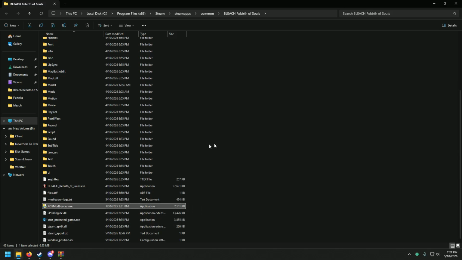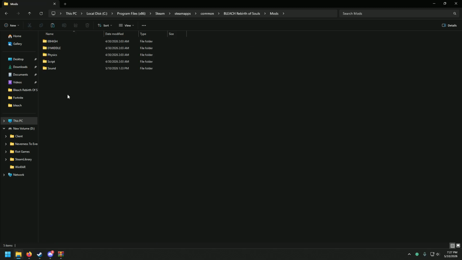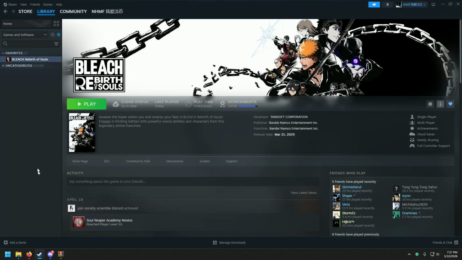We just transferred from Modloader, and then all you have to do is click on the mods folder and paste right here. Since I have it, I won't do it. And that's it. You should be good to go with Modloader. And the good part of Modloader is, since I have mods, I can actually show you as an example.